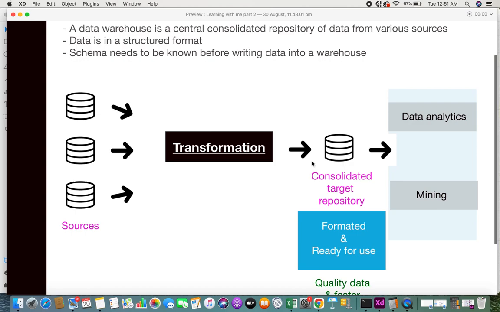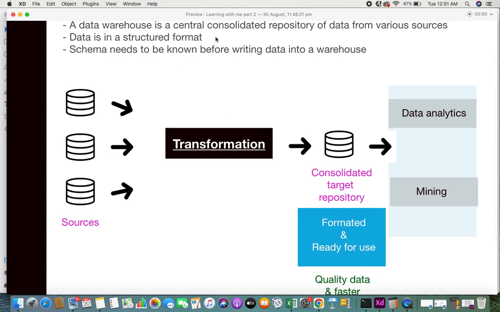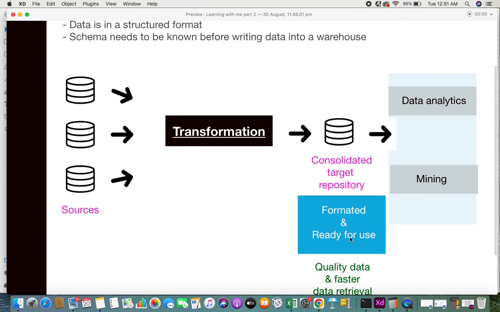The very first point, as I said, the data warehouse is a central consolidated repository of data from various sources. So imagine you have data in various locations and various data sources. All these data from these various sources are going to be taken and then consolidated into a single repository, a centralized repository, which is what we call a data warehouse. And also the data that is being stored over here has to be in a particular format. It has to be in a structured format.